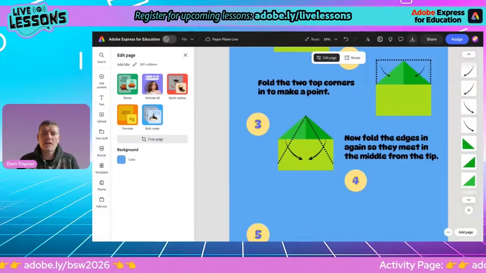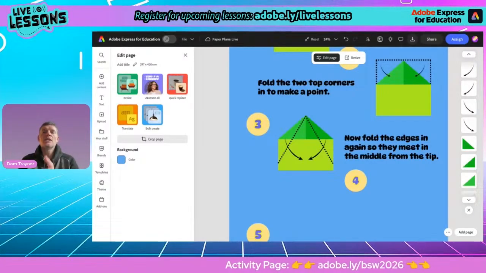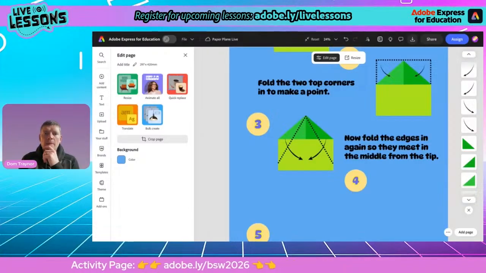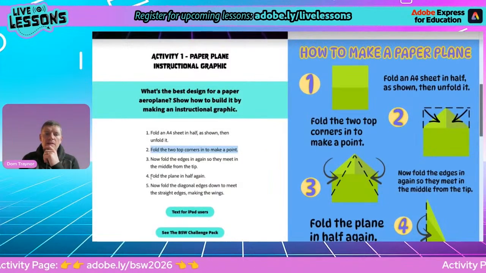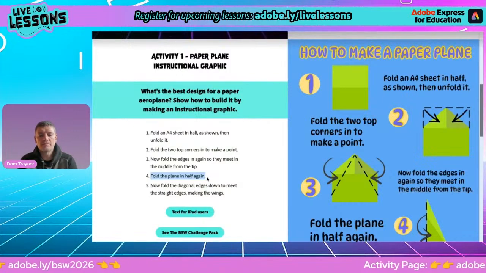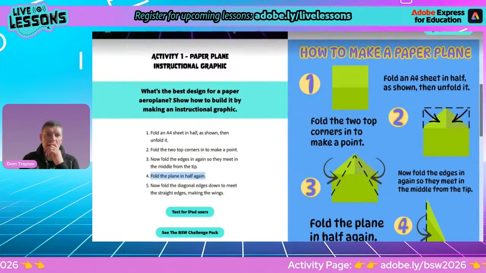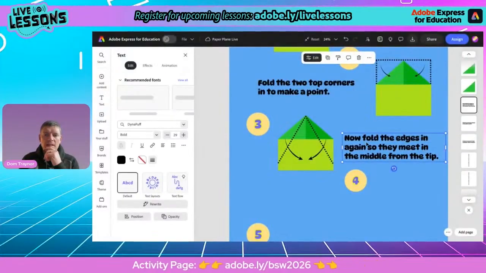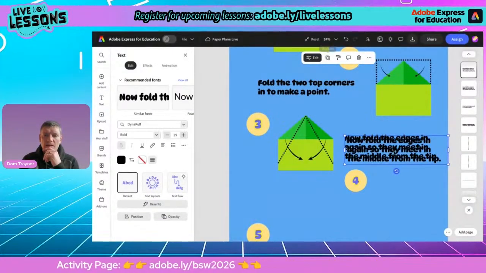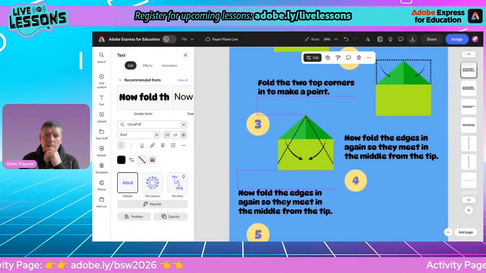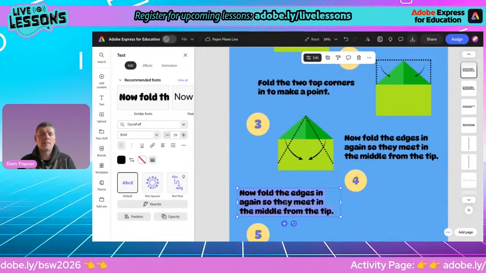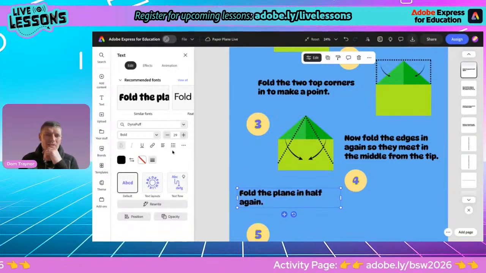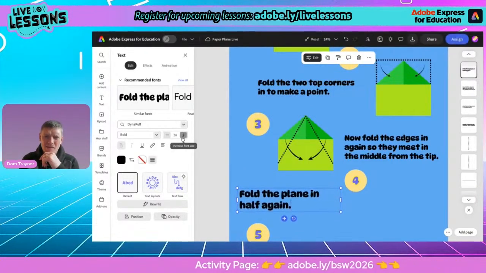Okay. Now that we've done that, this is where we're going to be really sneaky. So what I'm going to do is go back to this page and fold the plane in half again. I'm going to get that piece of instruction. Okay, select my text, duplicate it. You are going to be making one incredible paper plane here. The aerodynamics are going to be off the charts.